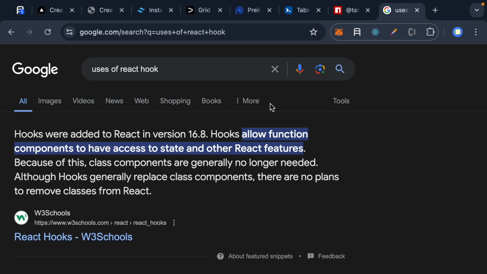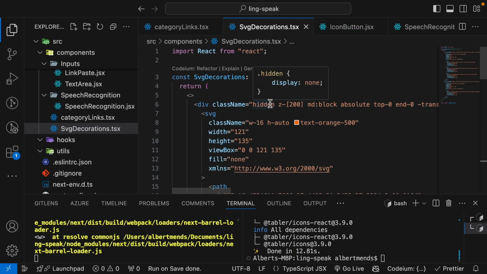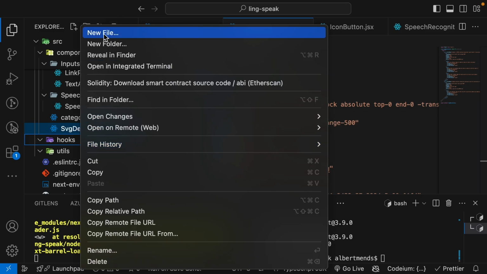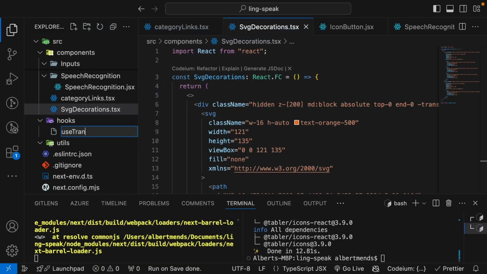So a hook is a function that allows components to have access to state and other React features. In our case, we have a hook which is responsible for picking text from a source language, passing it into the OpenAI API, processing it, and turning it back into the targeted language. To do this, we need a hook which can have access to all the states and React features in whatever chat components that we are calling it. So let's quickly create the hook named useTranslate.